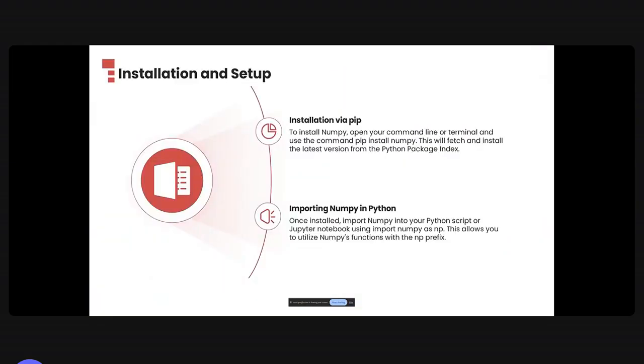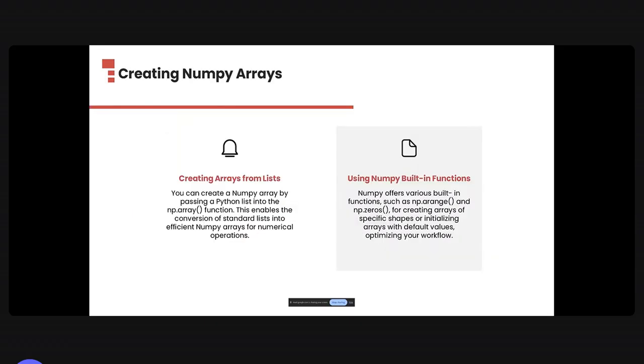We'll see how to install the NumPy package in Python and how to import the NumPy package in Python, and then we'll create an array from a list, and we'll use built-in functions like arange and zeros for creating arrays of specific shapes. You will see that shortly. Initializing arrays with default values, optimizing your workflows.